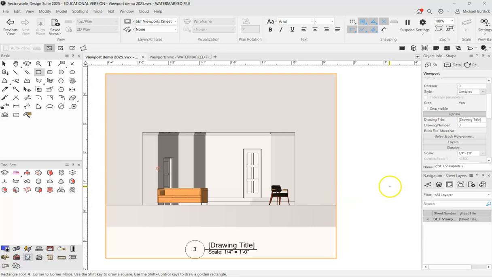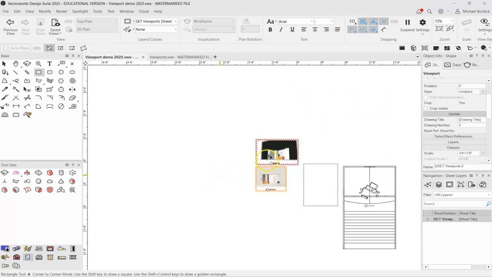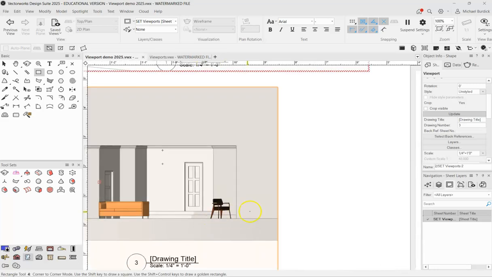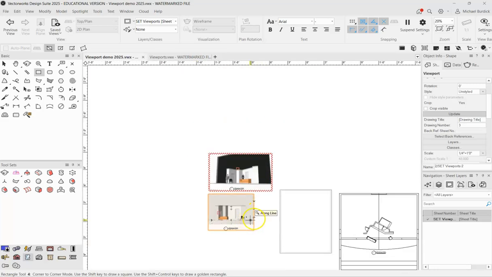And so this is what we call a front elevation. It's not in perspective. It's a straight orthogonal view. And that's a front elevation of the stage. So we have a kind of a nice rendering here. And then we also have an elevation and a ground plan.